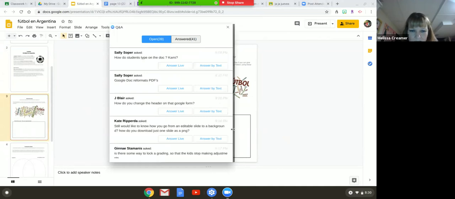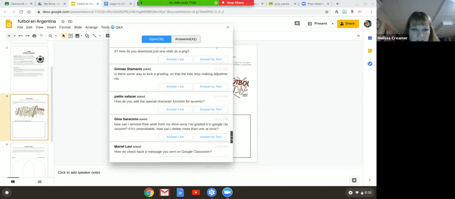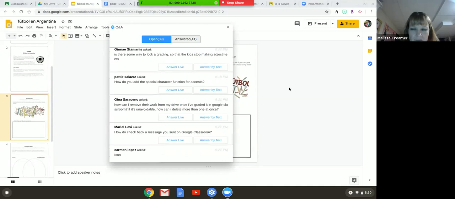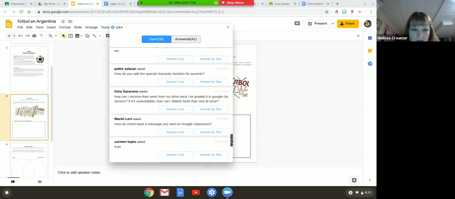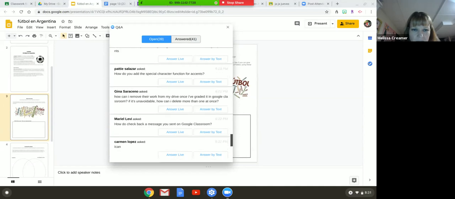Okay, so hopefully that helped answer some of those questions about the PDF, the special character function. That was a Chrome extension. Checking back messages that you sent on Google Classroom, you can do an assignment. Okay, so let me go back up here. The special characters was a Chrome extension.